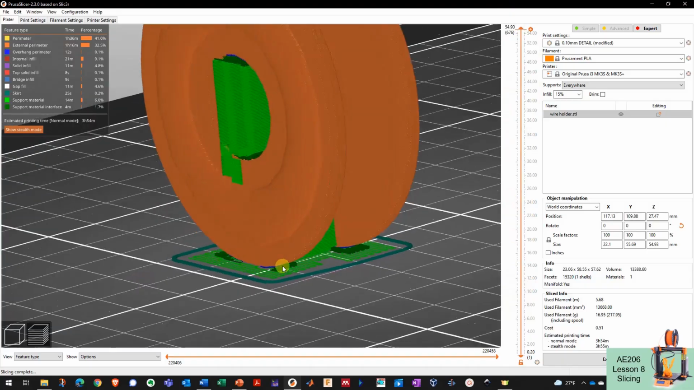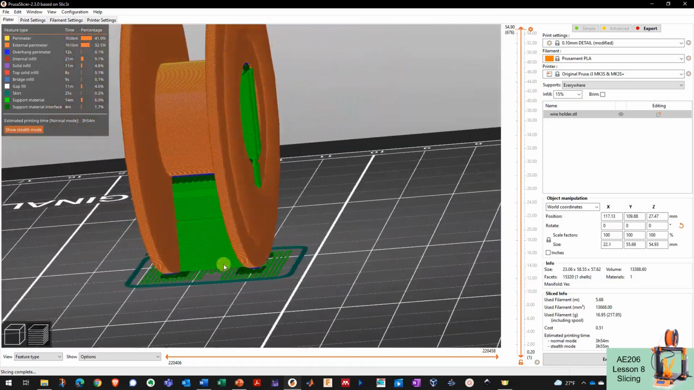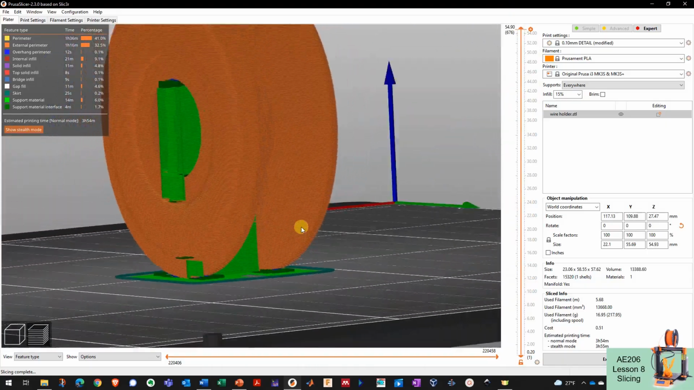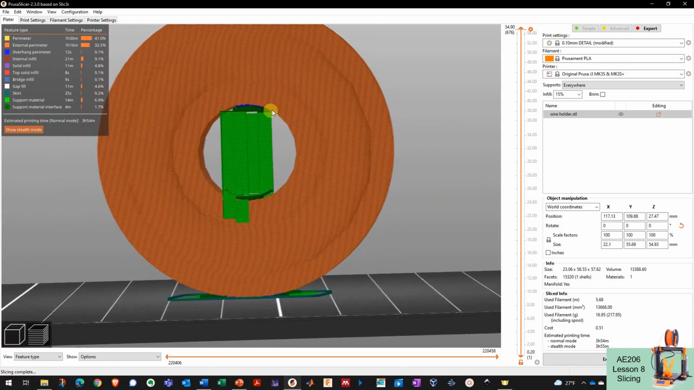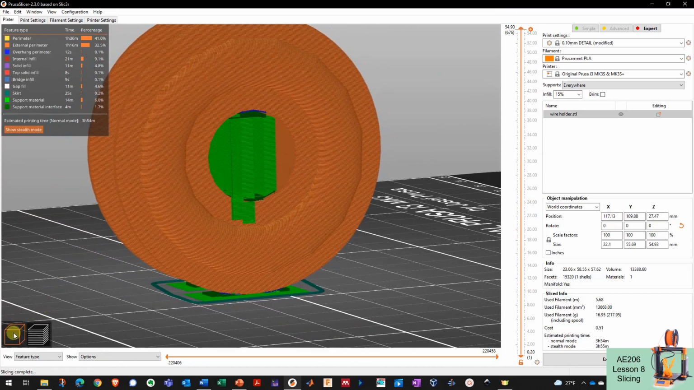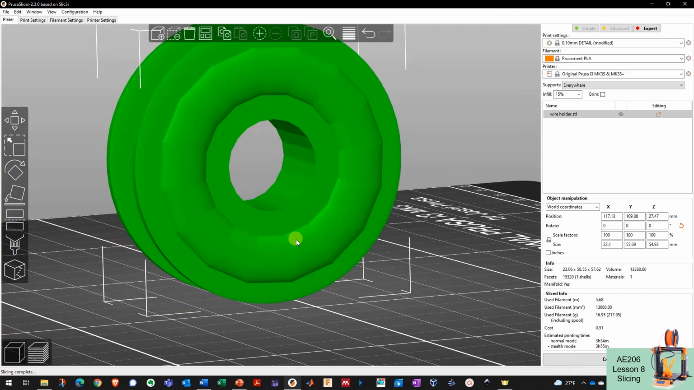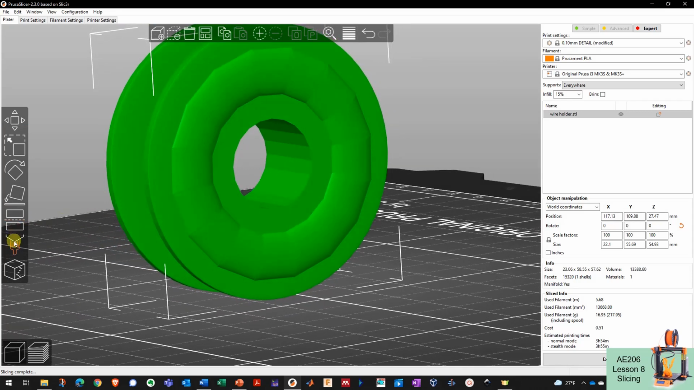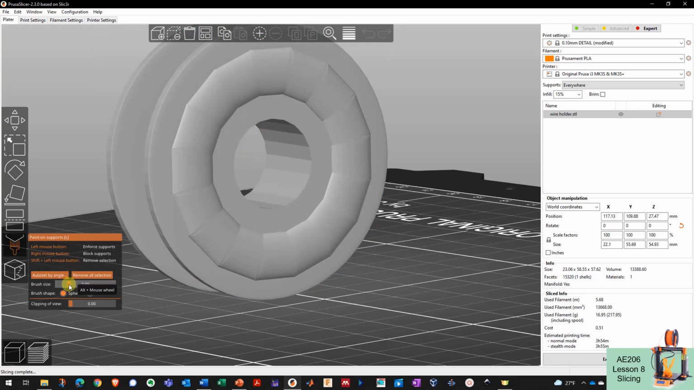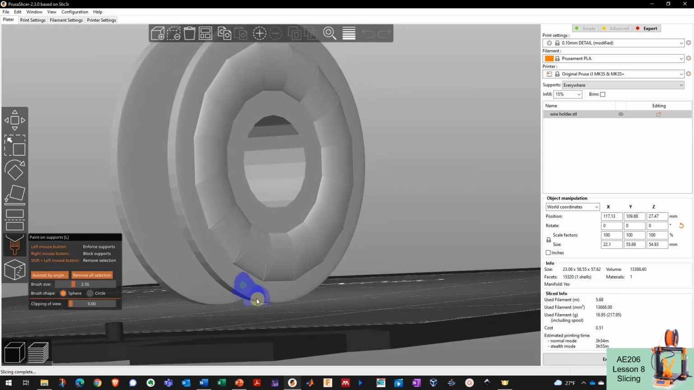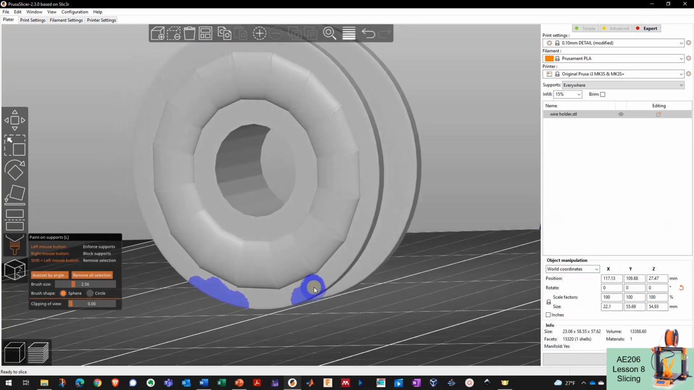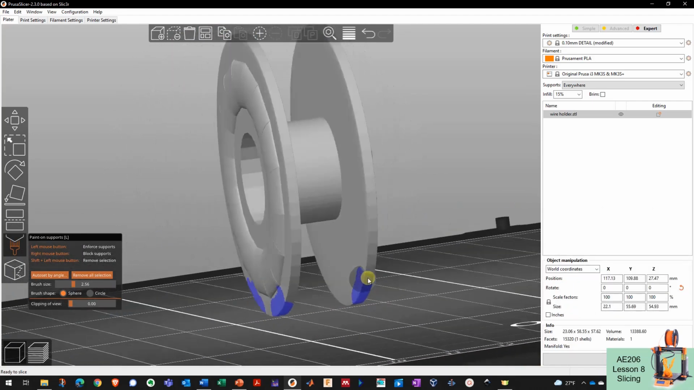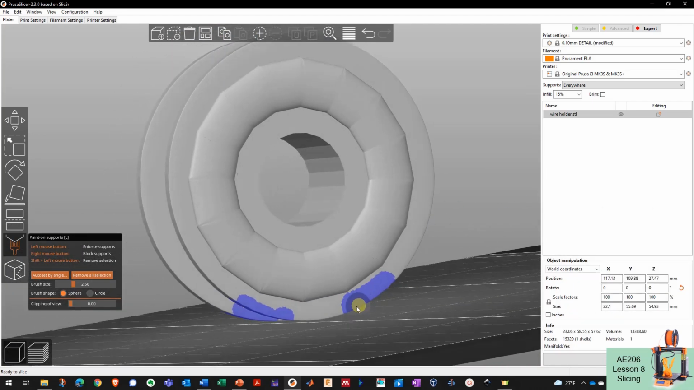So we need to enforce some supports along the bottom to make sure it sticks to the bed, but leave these minimal supports on the inside. So I'm going to go back to the platter view. I've got the object selected here, and I'm going to go to this paint tool here, which is paint on supports. And basically this lets me use this little paintbrush tool here to tell PrusaSlicer I want some extra supports here, here. I'll tell it to do it over here, and I'll tell it to do it over here.